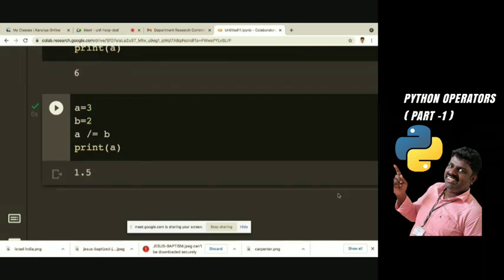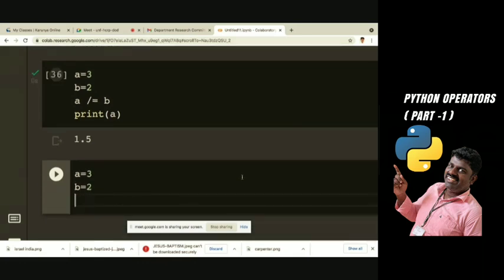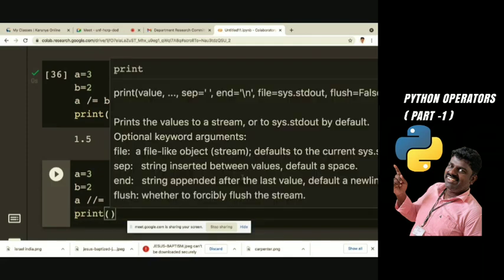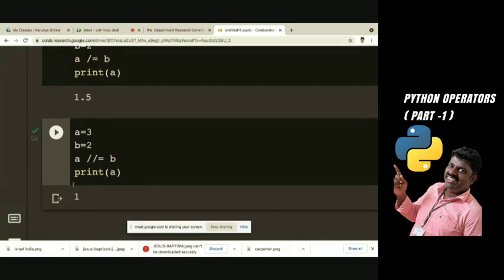We will check the other one, floor division, whether it is working or not. A equal to 3 and then B equal to 2 and then we will check A double slash equal B. I don't know whether it will work for floor division or not, but anyhow we will check. No problem. Wow, it's coming. Even for this I can give the assignment operation. Got my point? So a shortcut of it.